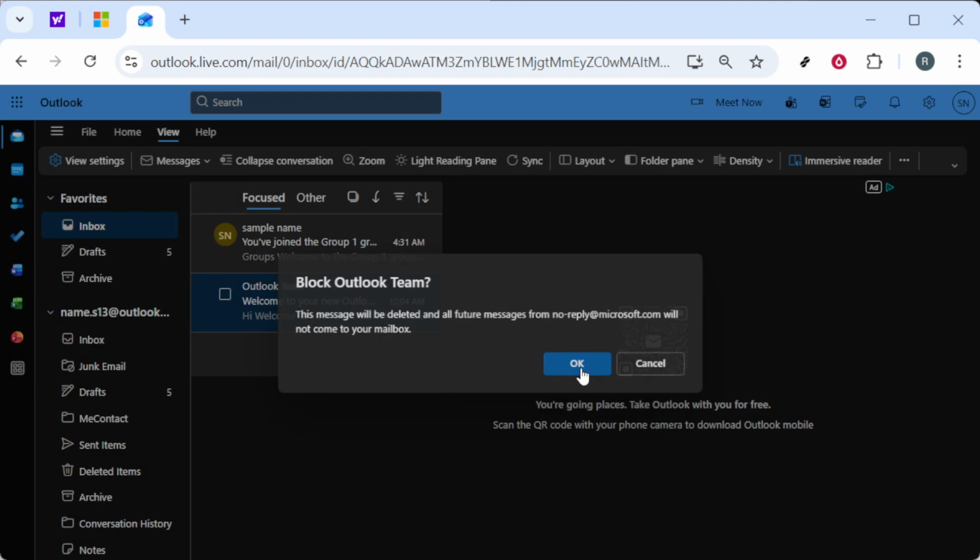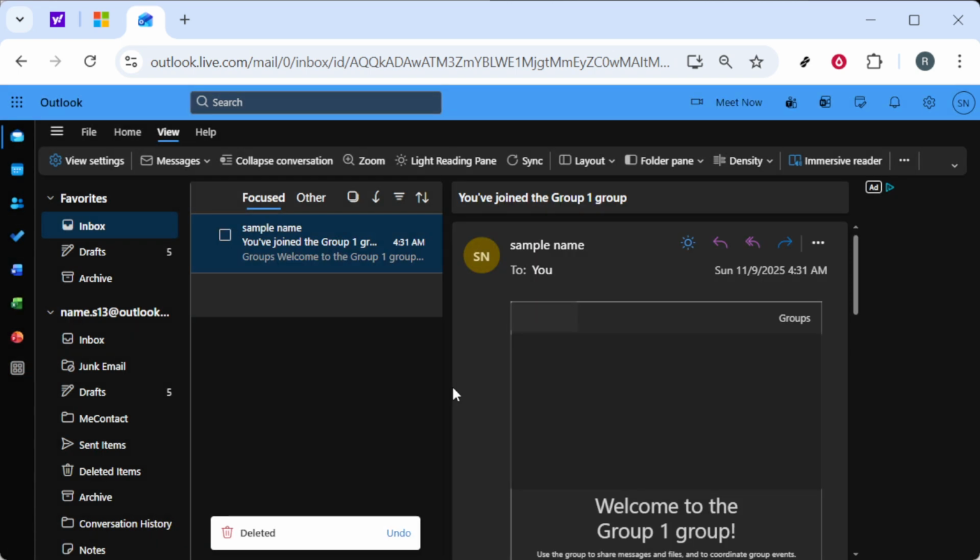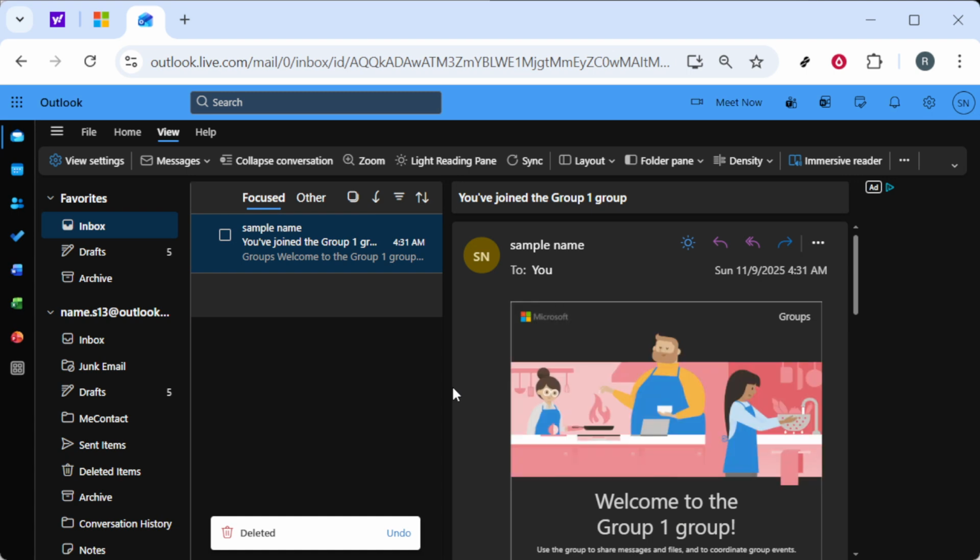If you don't see changes immediately, give it a moment. Filters can take a short time to apply. You can continue to use the same method for any other spam message that sneaks in. It's quick, consistent, and keeps your inbox tidy with just a couple of clicks.